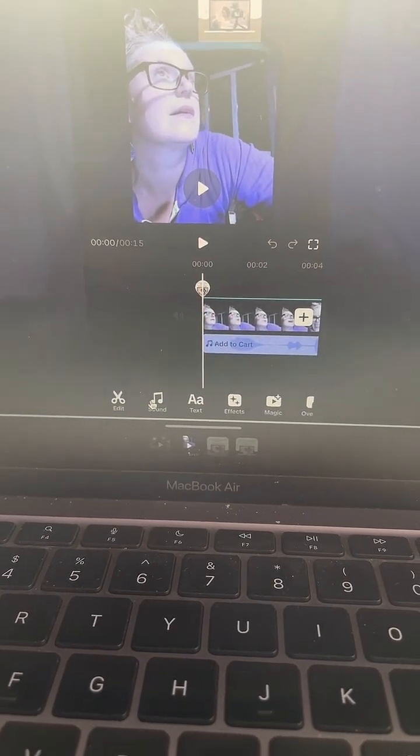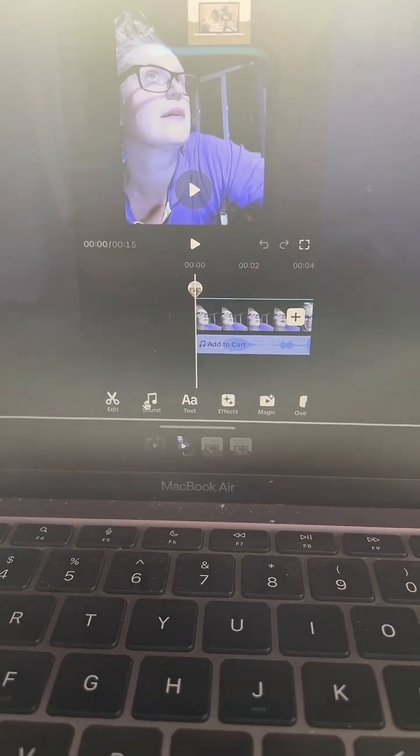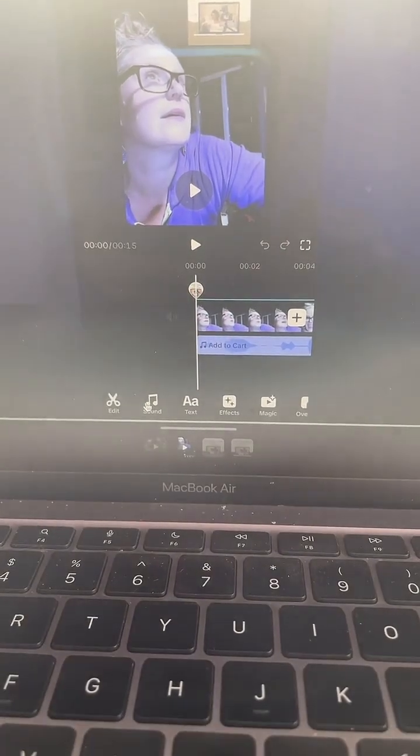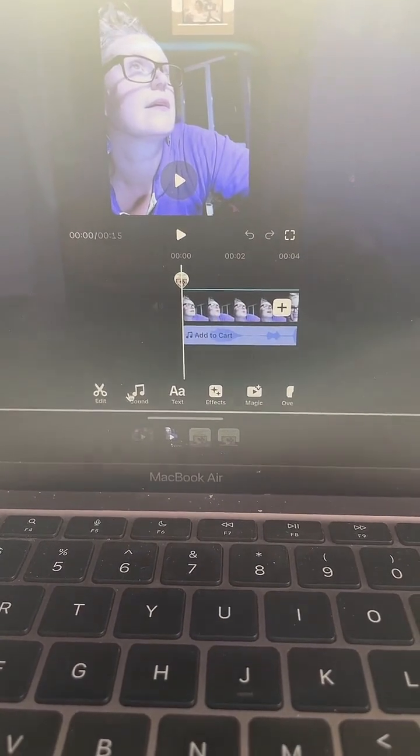Oh, cool, Nabila, thank you. So if you want to put a sticker on your live, you go to enhance, then stickers. Awesome, thank you so much. I did not know that.